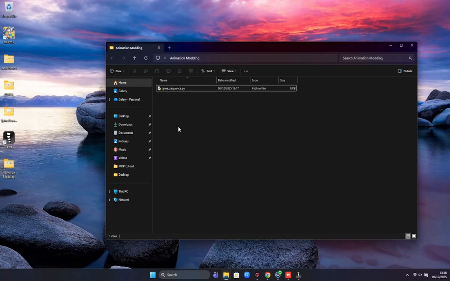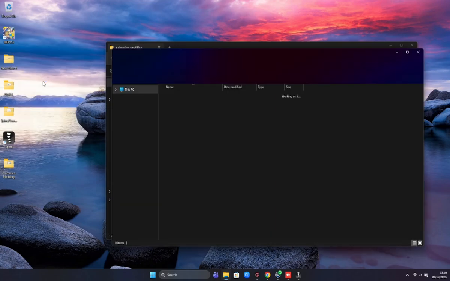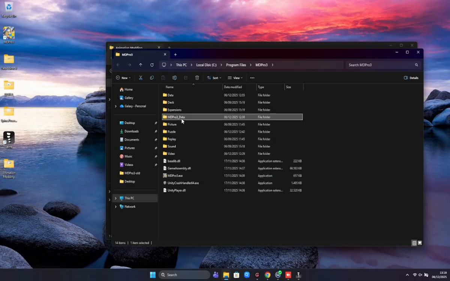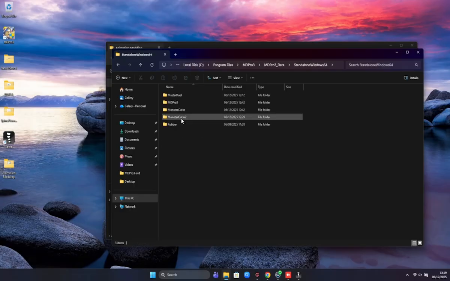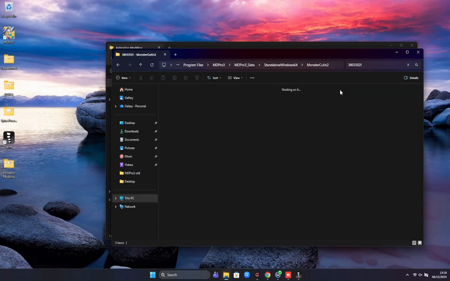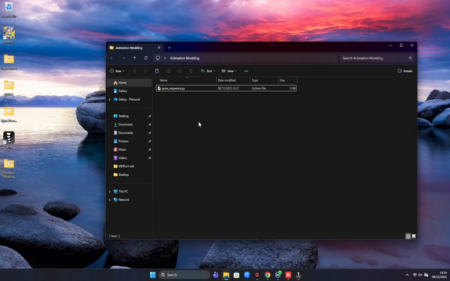Now we will take a default animation file from the game's installation folder. So right click your MDPro3, open file location, then enter the following file path: MDPro3_data, StandaloneWindows64, and monster cut-in 2. Then search for the file 380 and so on. You select it, you copy it, and you paste it in the animation modding folder. Now you have these two files in here.